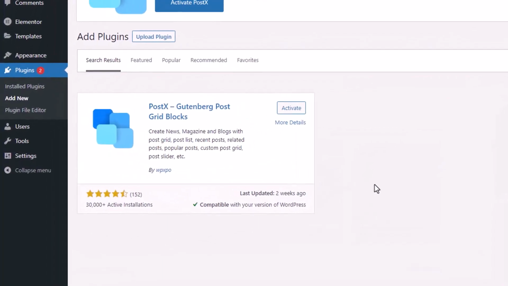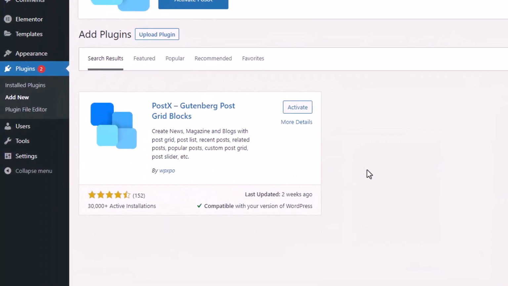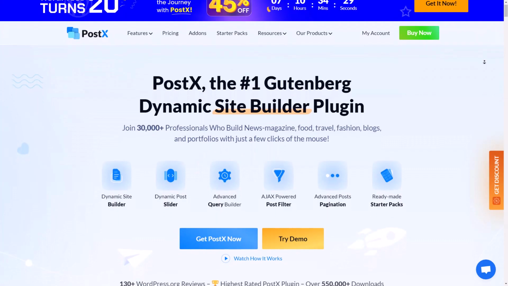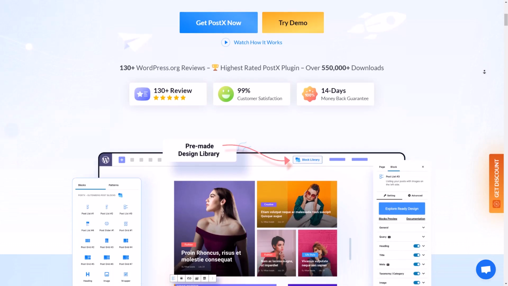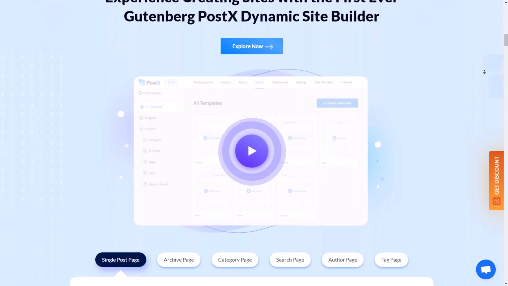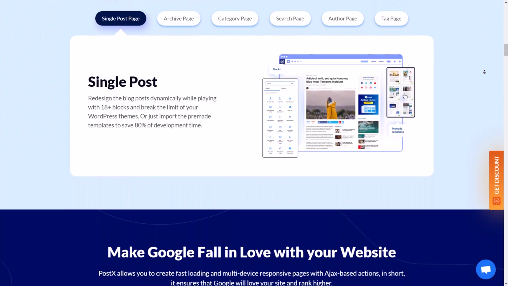First of all, make sure that you have the PostX plugin installed and activated on your site. PostX is the #1 Gutenberg-based plugin to dynamically create news magazine sites or any kind of blog. So without further ado, let's get started.